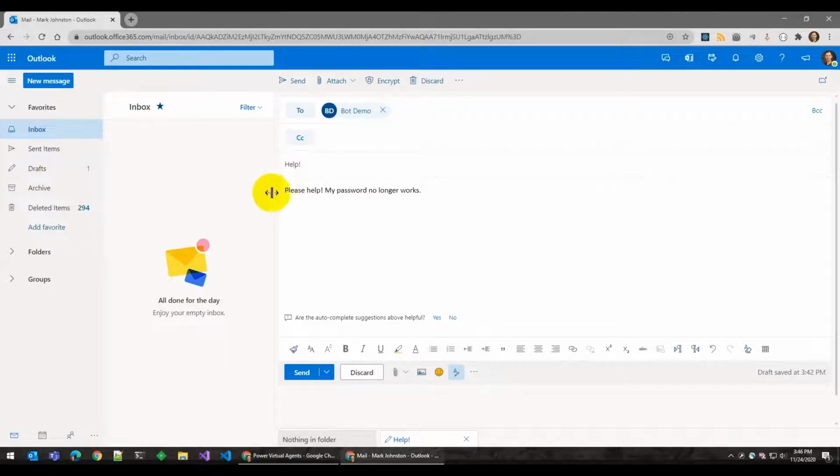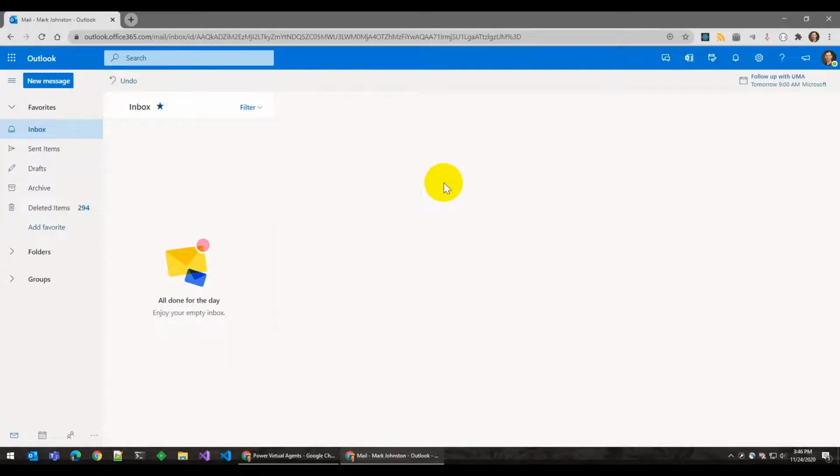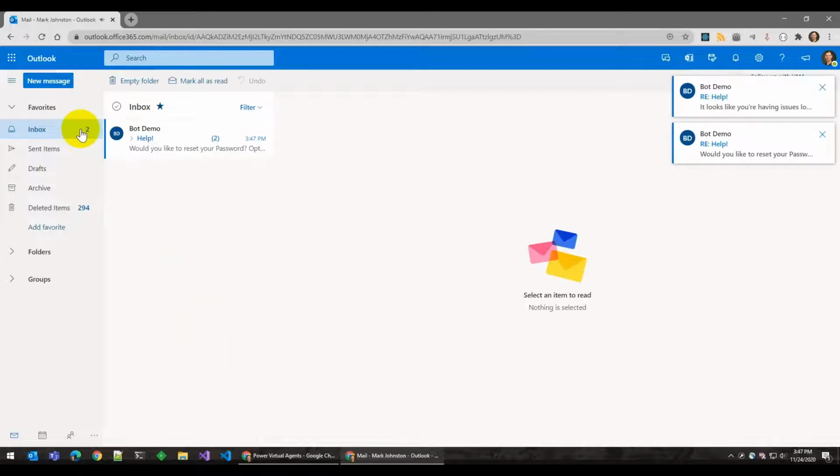So I've got any subject line, and then the body is the important thing. Please help, my password no longer works. Now keep in mind, I've seen if you include very busy email signatures, that can contribute to confusing the agent and get some kind of different unexpected results. So I'm keeping it very simple here. And again, in real world situations, you may have some different things to consider. But we'll do a send. And just a few moments later, we'll get a response that hopefully will match that password topic, and we'll see the same interactions that we saw just a moment ago in the chat.